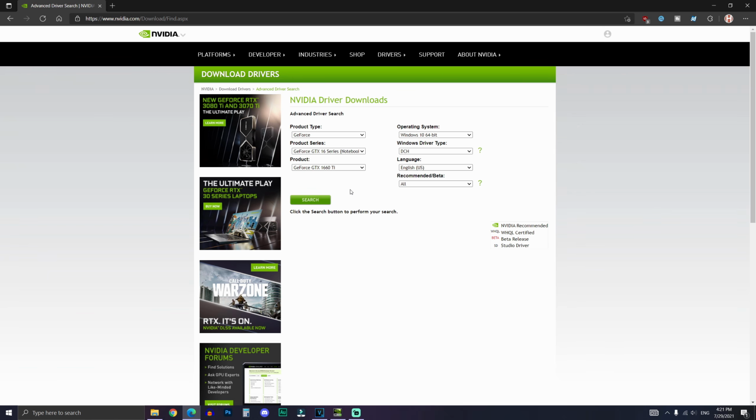So head over to this website, which is the Nvidia Advanced Driver Search. Starting off with product type, we're going to select GeForce. All Lenovo Legion laptops will have Nvidia GeForce GPUs. For product series, select the product series of your GPU. I have a GTX 1660 Ti on my Lenovo Legion, so I will select the GeForce GTX 16 series. By the way, when selecting the product series, make sure that it has notebooks in it, since we're doing this for Lenovo Legion laptops. If it doesn't have notebooks in it, that is a driver meant for desktops. For products, select your GPU. I'll select GTX 1660 Ti.